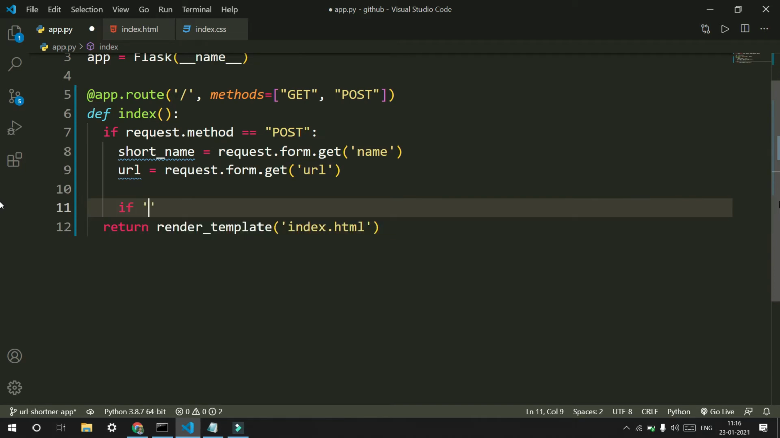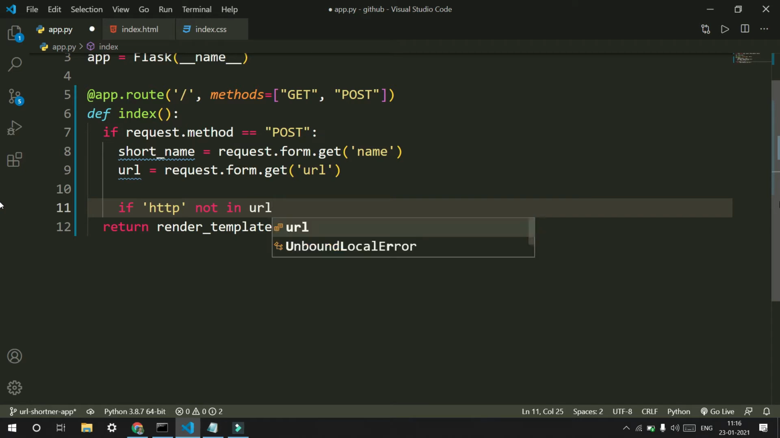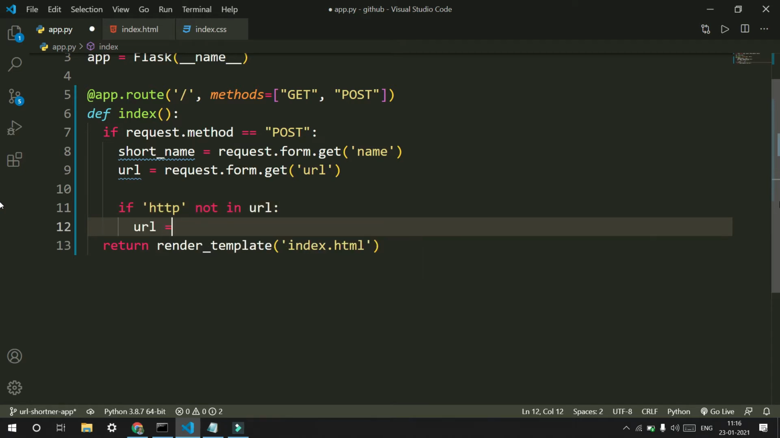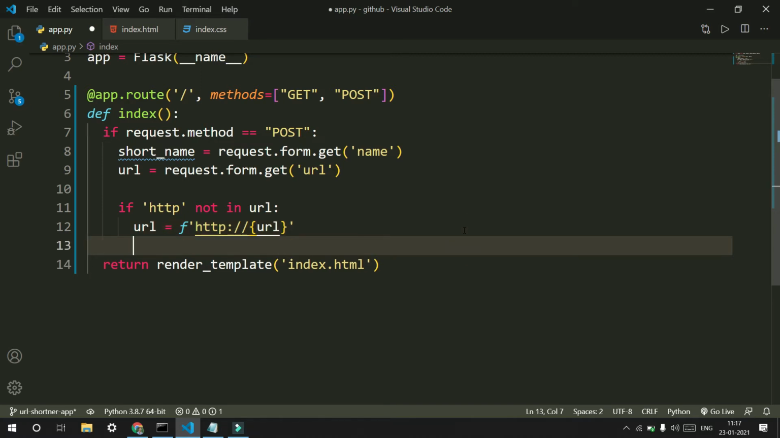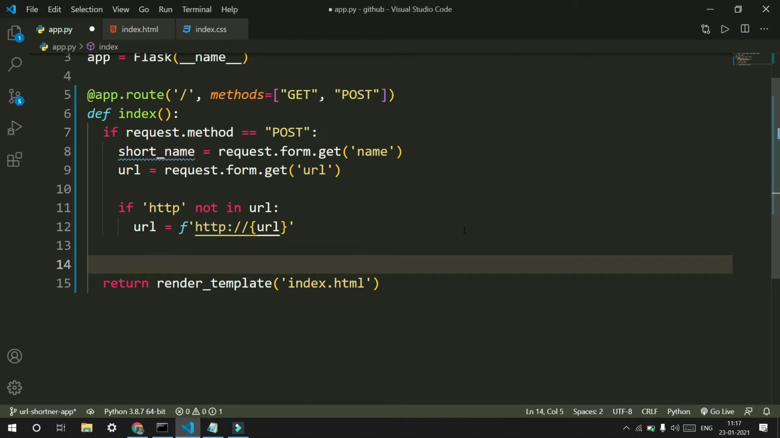We say if http is not in URL, then we do URL equals an f-string of http://URL. The reason we are doing this is that we can access an HTTPS site through HTTP, so this is not going to cause any problem. And then we need to make sure that the URL is a valid URL.